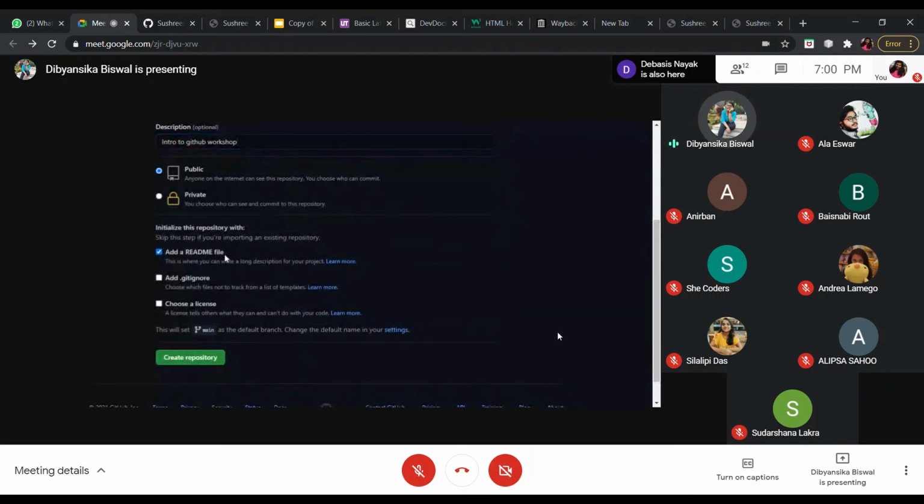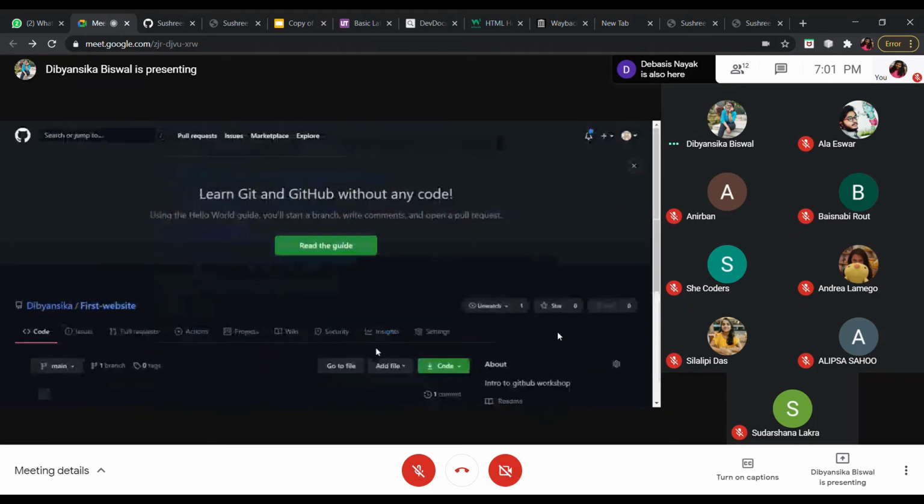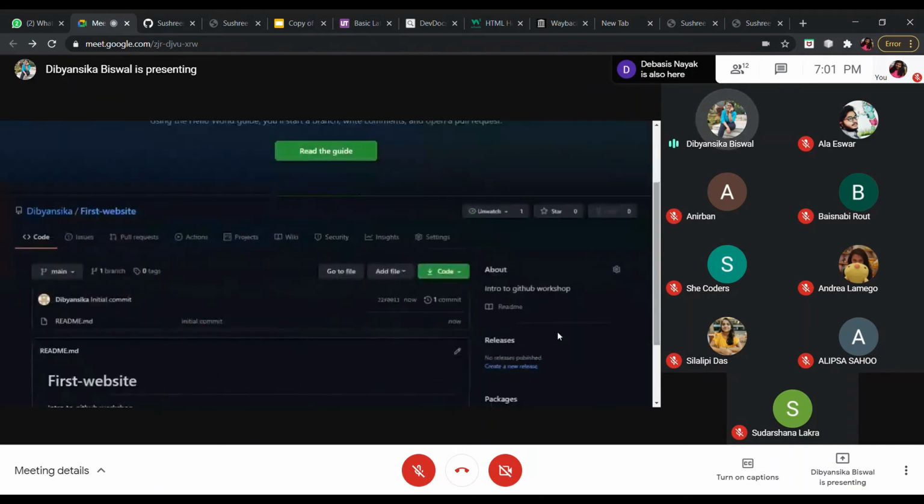So add a README file. Basically, a README file is where you can write a long description for your project. Means you can explain everything, what all it does, what your project is basically about, and things. So I'll click on create repository, and here it is. I have created my repository.